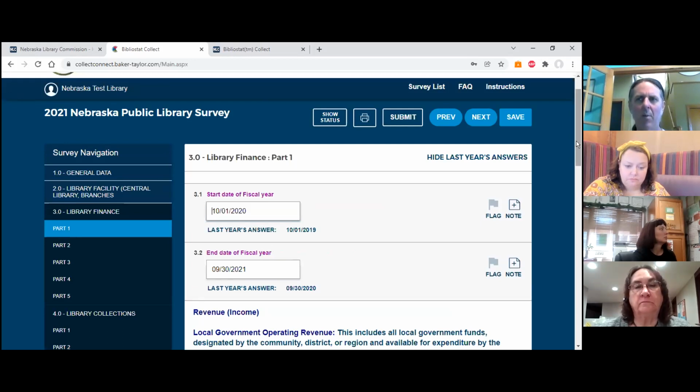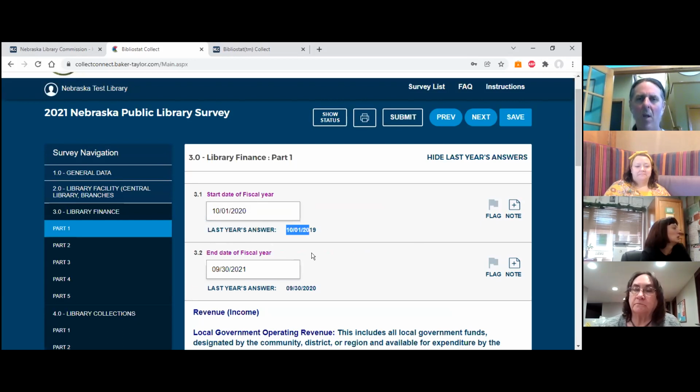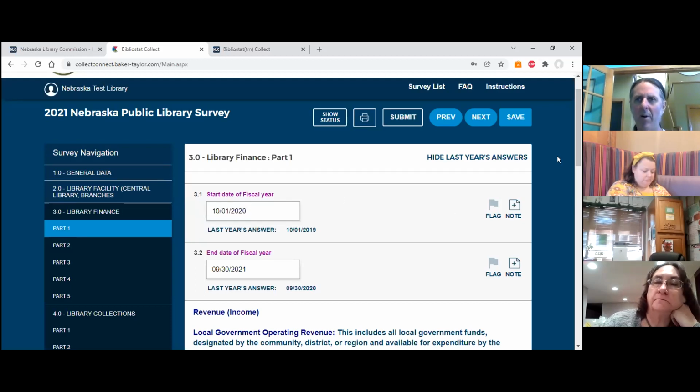Then in the next section, the start of the finance section, we have the start date of your fiscal year and the end date. This will be pre-populated, just a year from what you had entered the year before. For most libraries, this is either going to mirror the federal fiscal year, which is October 1 through September 30th, or the state fiscal year, which is July 1 through June 30th. We have a handful of libraries that have calendar year fiscal years, so that's January through December. This will be pre-filled based upon what you had entered before.